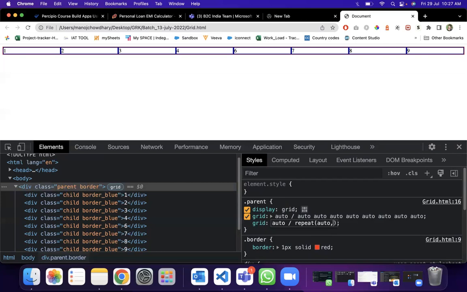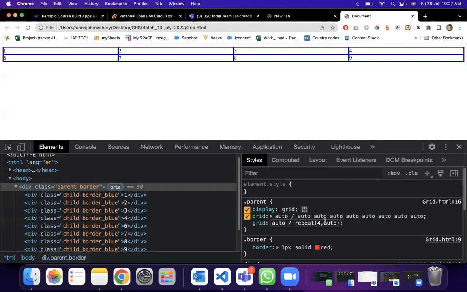Suppose I give 4. Now see what happened. This rule tells what is happening here: first, as usual, it is height, rows it will deal with. The second one I am telling it to repeat the function I gave, like I want 4 elements per row. So it is mentioning the columns, how many columns you want.